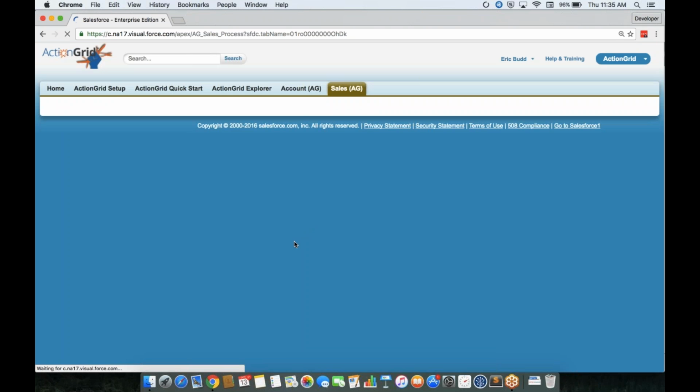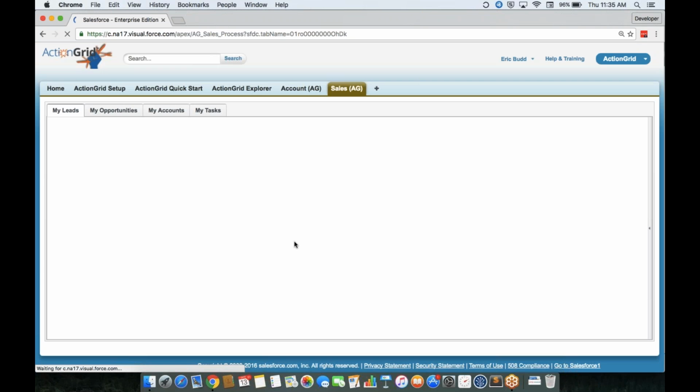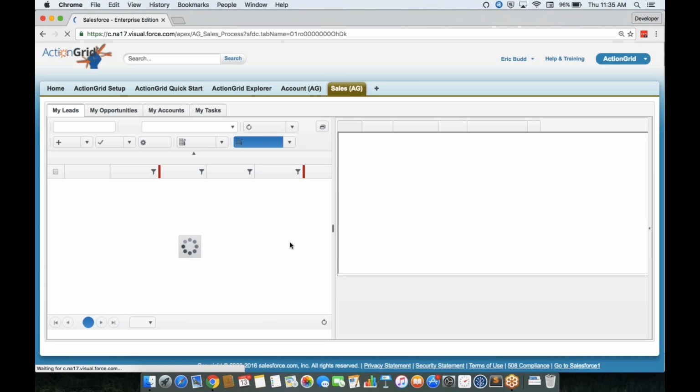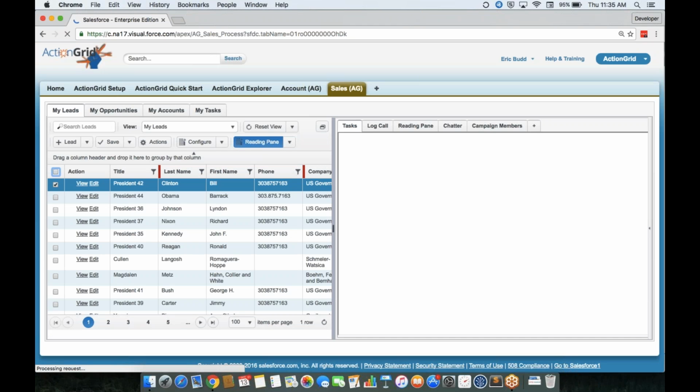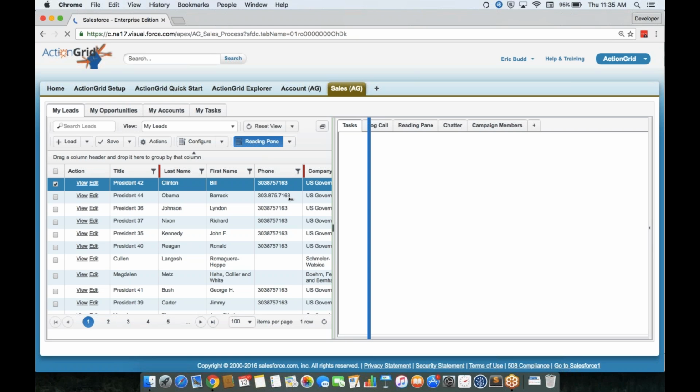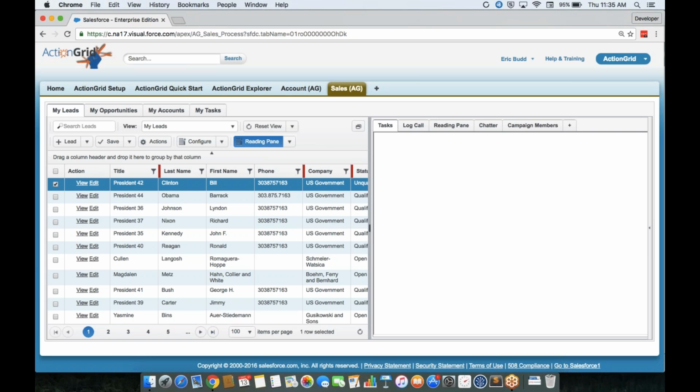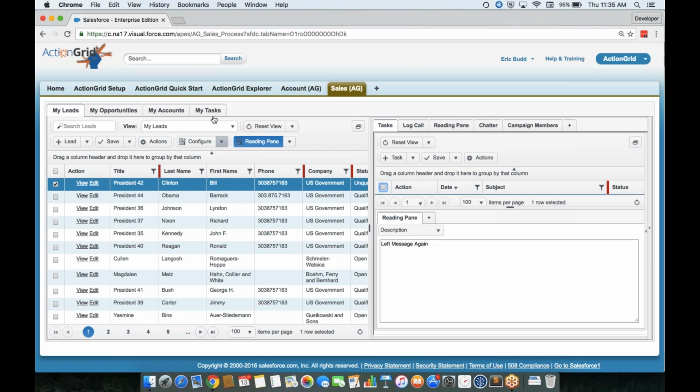And without any additional setup, this is really made to do a default sales team setup where you may be organizing leads, opportunities, accounts, that whole workflow, and the ability to monitor tasks. And the idea with ActionGrid is you can have a really powerful multi-object type of view where you've got that whole sales workflow right at your fingertips.